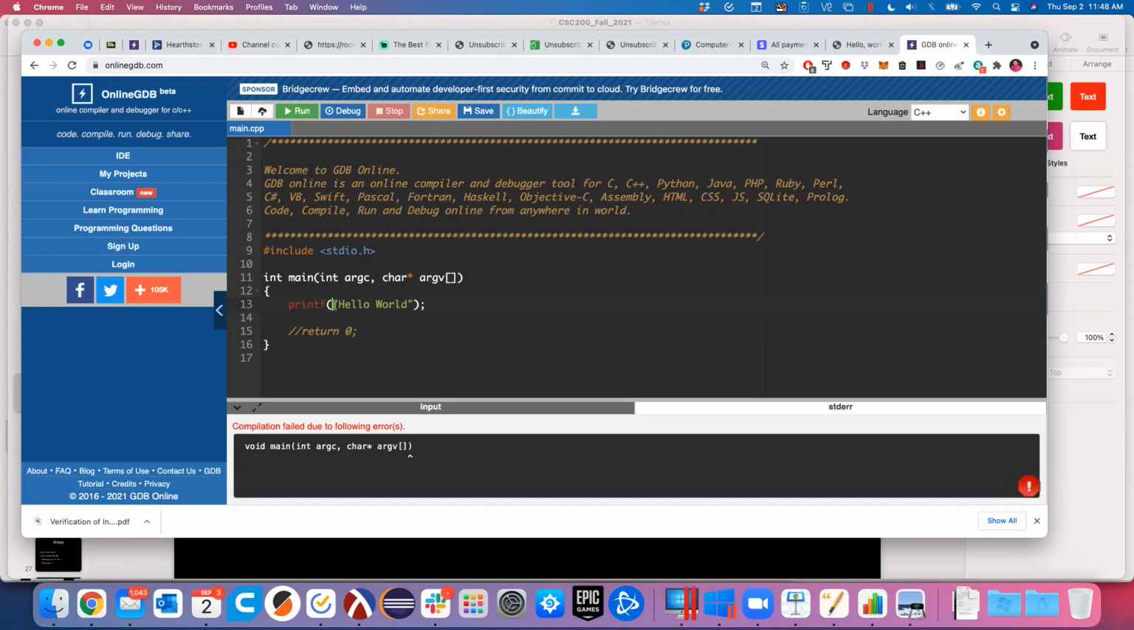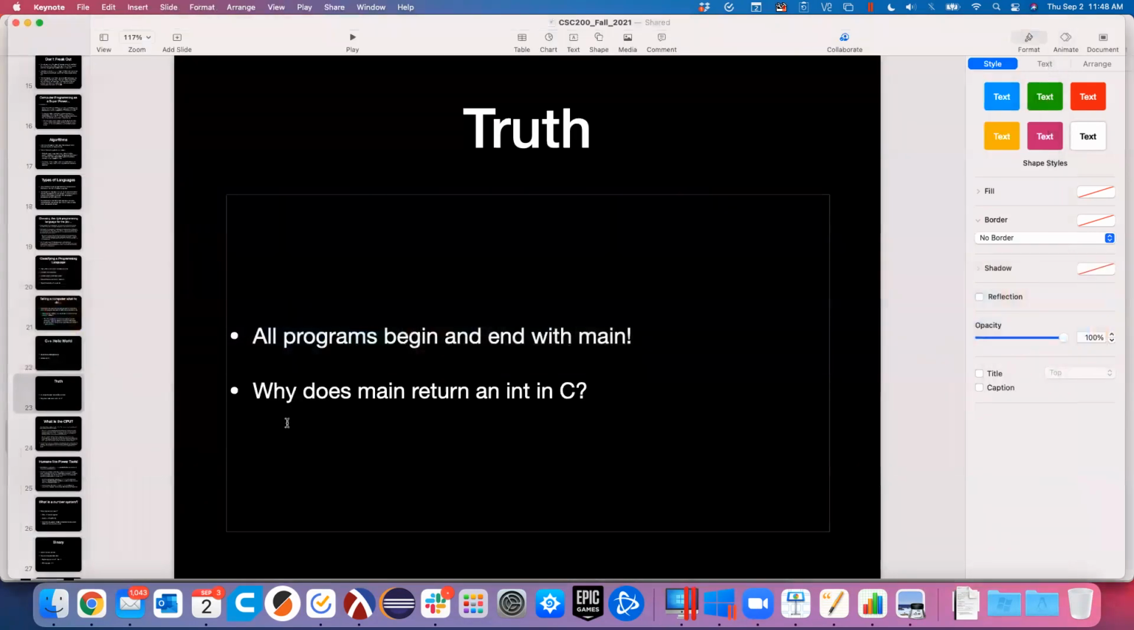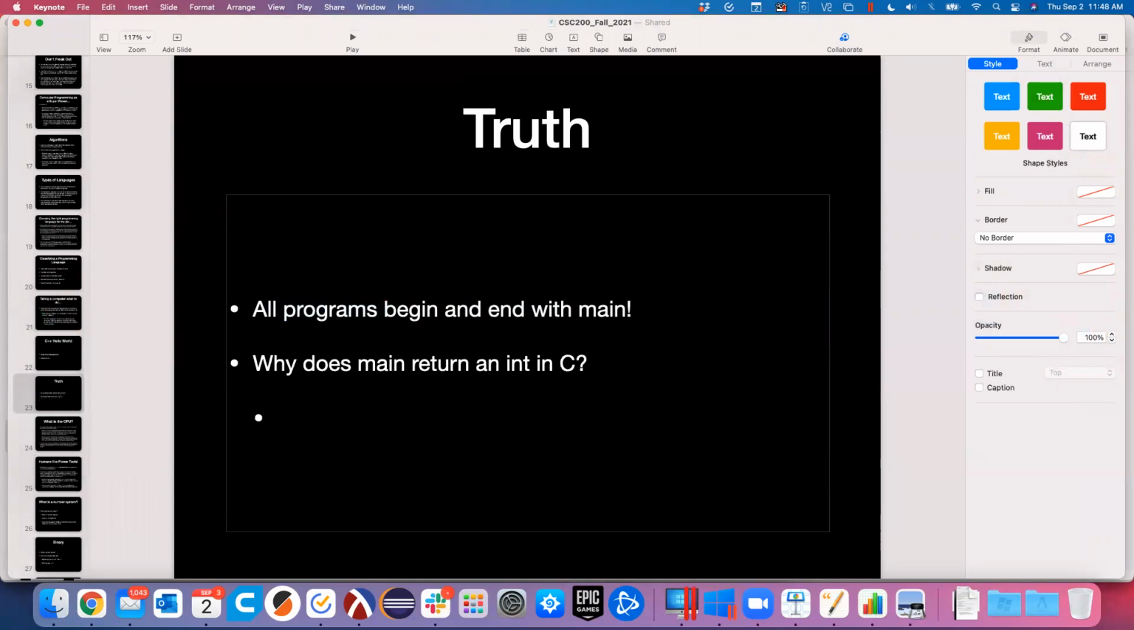This is more of the history lesson of where this comes from. So we're going to say in an older language like C and C++, it's common for the main method to return an integer. And the question is why? C has been around since the late 1960s.